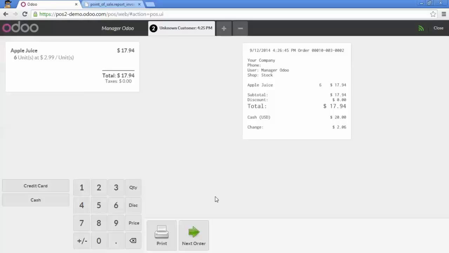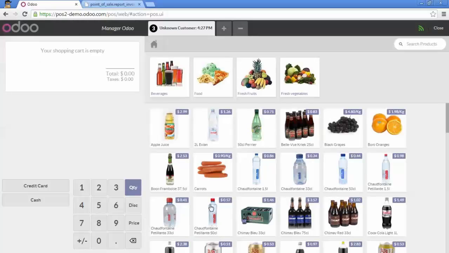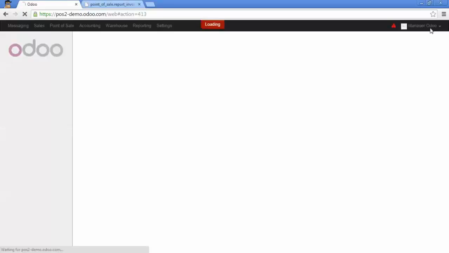And I clicked on next order to actually finish the order. I didn't know it was someone from Agrolé, and this person didn't ask for an invoice. But now he comes back and wants an invoice. Okay, then I need to close the front end, which doesn't close the session, as I just explained.